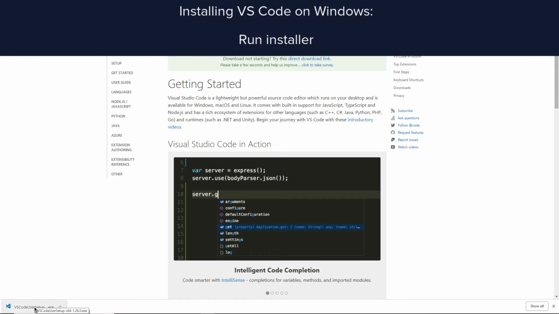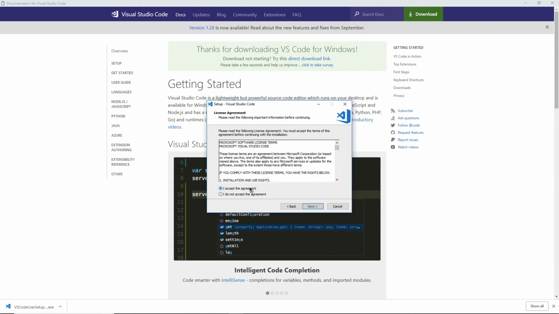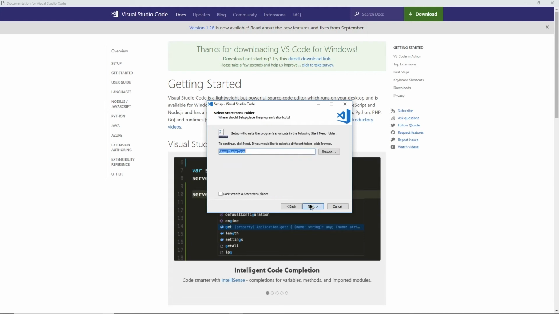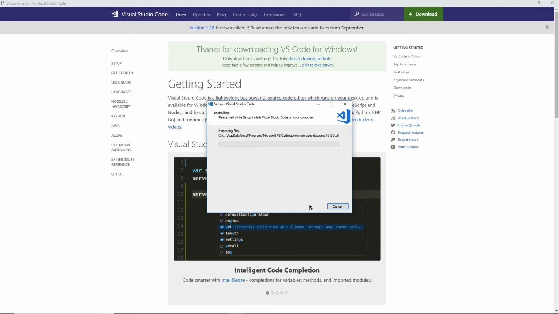So for Windows users, you want to find the executable file that you downloaded, run it, and you might get a pop-up here from User Account Control asking if you want to allow this program to make changes to your computer. You want to answer yes. And just keep clicking Next until you're finished installing. And then finally hit Finish.